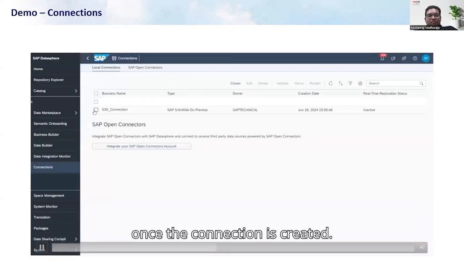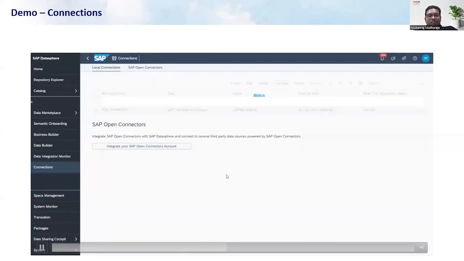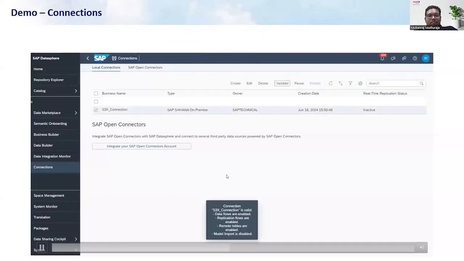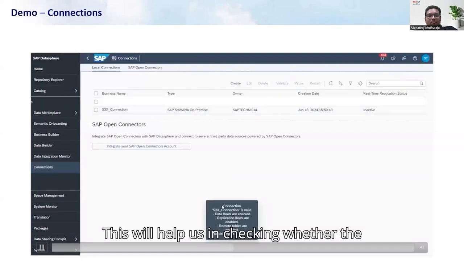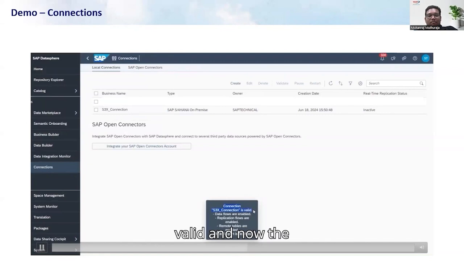Once the connection is created, select this connection and then choose validate. This will help us in checking whether the connection is valid or not. So here we are getting a message like the connection S3X underscore connection is valid. And now the DataSphere is connected to SAP S/4HANA on-premise system.